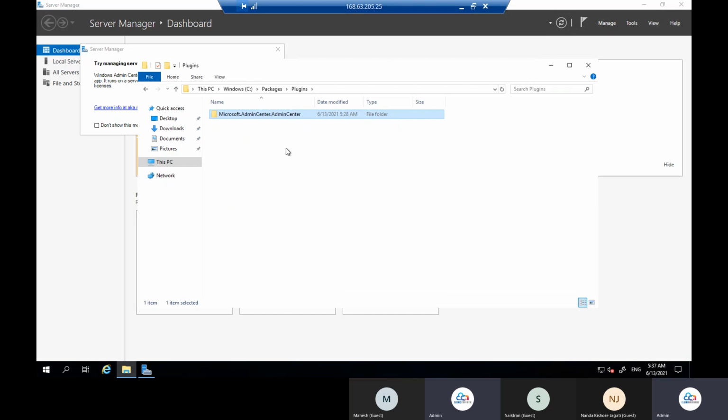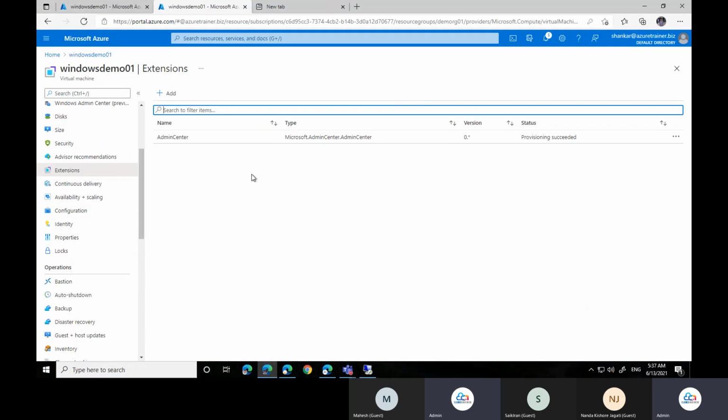It has a script of sorts that will configure your VM accordingly to set it up. Because Windows Admin Center requires port 6516, when you enable this extension, what does it do? Inside the guest OS, it ensures that the port is enabled in the firewall, if the firewall is enabled. Those kinds of things it does under the hood.